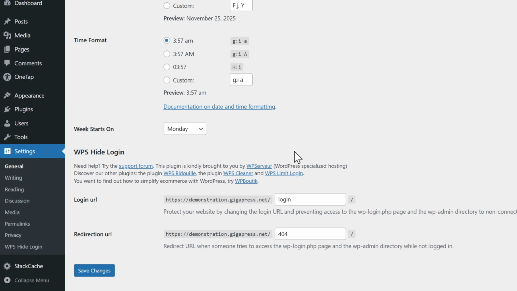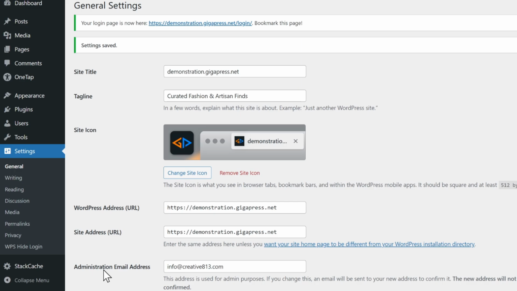Then, in the Redirection URL field, enter where your visitors should go if they try to access the default login pages, usually 404 or your homepage. Scroll down and click Save Changes. The plugin will immediately update your login URL. Update your bookmarks and inform your team of the new URL.